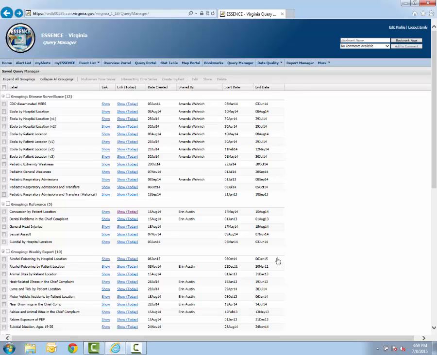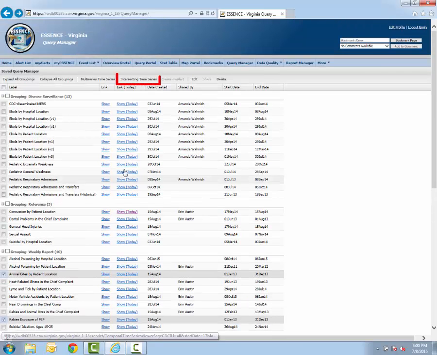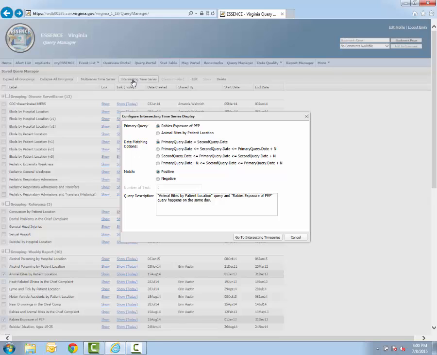An intersecting time series also allows you to compare trends in the same graph. Unlike the MultiSeries, however, an intersecting time series displays a single trend line that represents when the criteria for two separate queries are both met. To create an intersecting time series graph, check the boxes next to the names of the relevant queries, then select Intersecting Time Series in the gray toolbar above. Only two queries can be selected for intersecting time series.